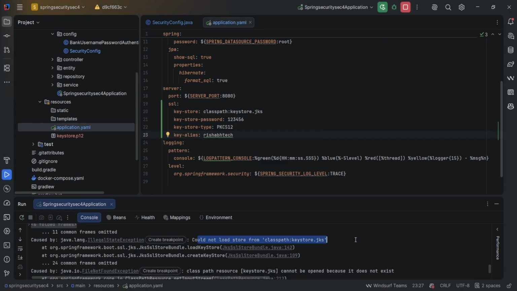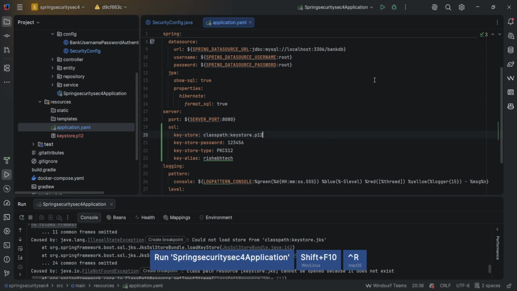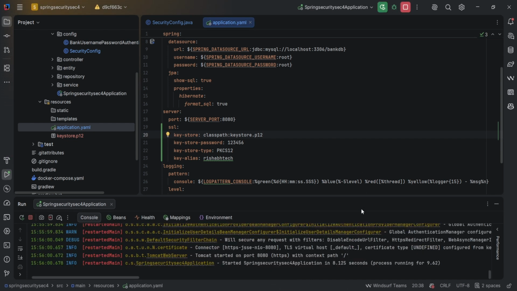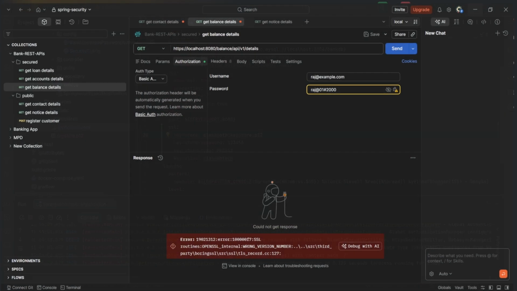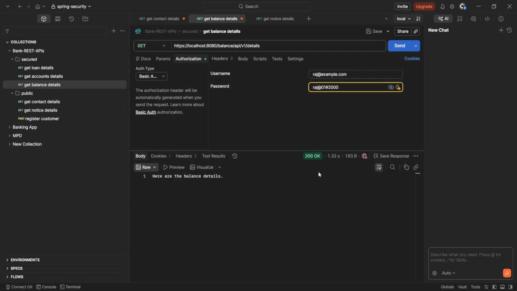Okay, so: could not load store from keystore.jks. Okay, so it is keystore.p12, and let me just start my application again. Okay, so our application has now started. Let me go here again and hit this particular API.